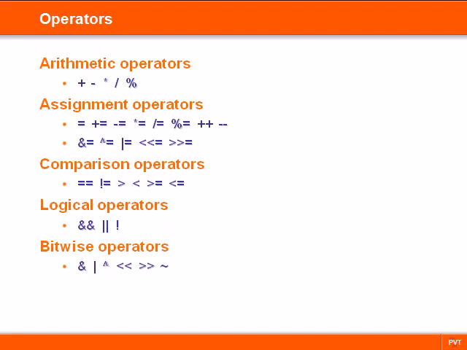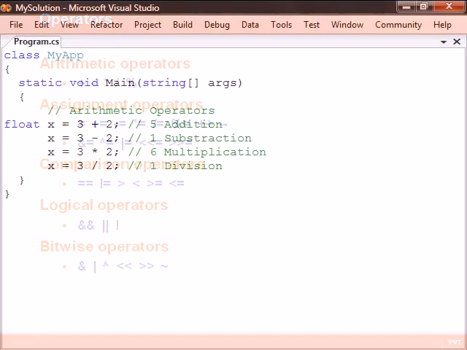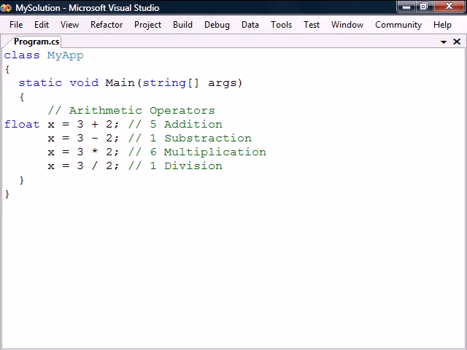In this section, we'll take a look at the operators in C# that are used to operate on numbers. They can be grouped into 5 types: arithmetic, assignment, comparison, logical, and bitwise operators. First, we have the 4 basic arithmetic operations, as well as modulus to get the division remainder.